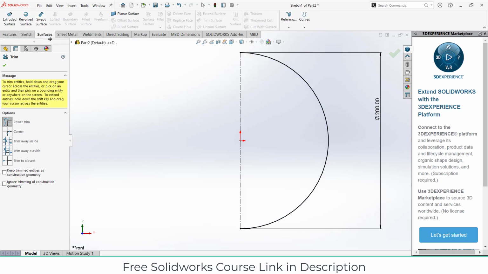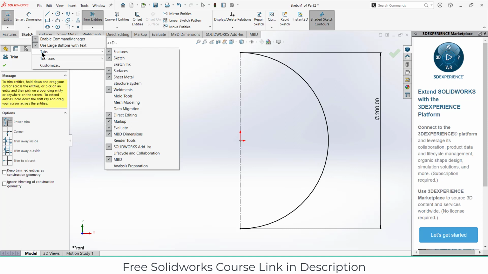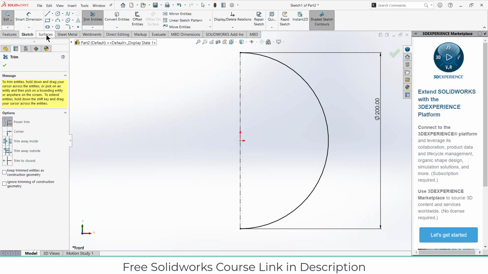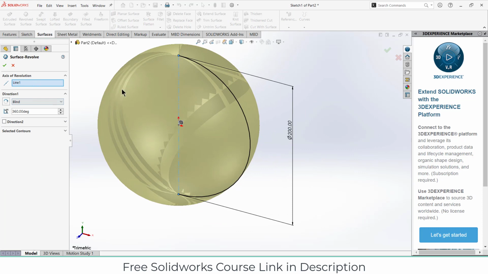In case surfaces is not showing, what you have to do is go to any tab that is shown, right click on it, click on tabs and select the tab as per your requirement. In my case I want surfaces, so I've checked it. So go to surfaces, click on revolved surface. Okay, it automatically picks up the center line and this, click OK.